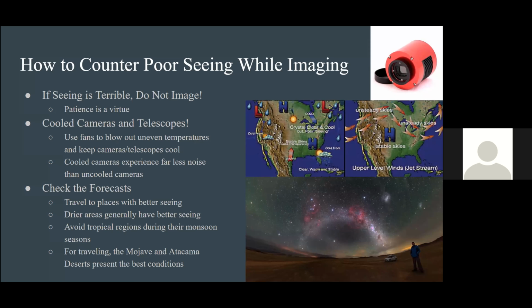But yeah, just check the forecast, and then obviously try to go to drier areas. I know we have some members that are in drier areas, and they're definitely indulging in the advantages of being in a desert night sky. They're obviously significantly better than Wisconsin night skies.